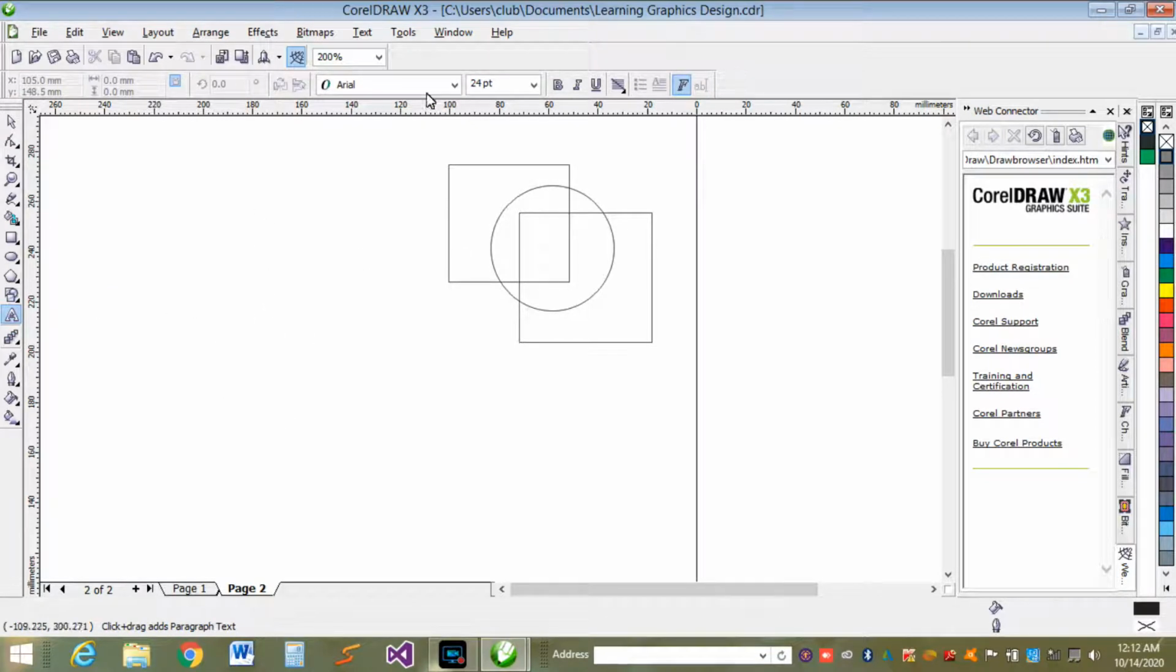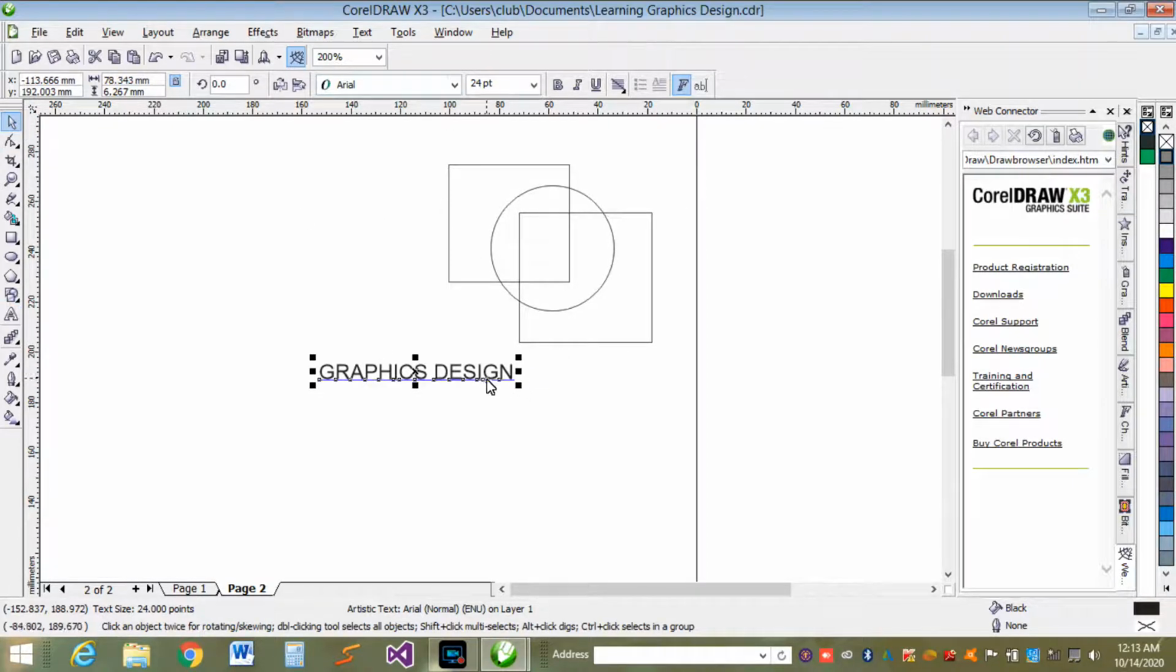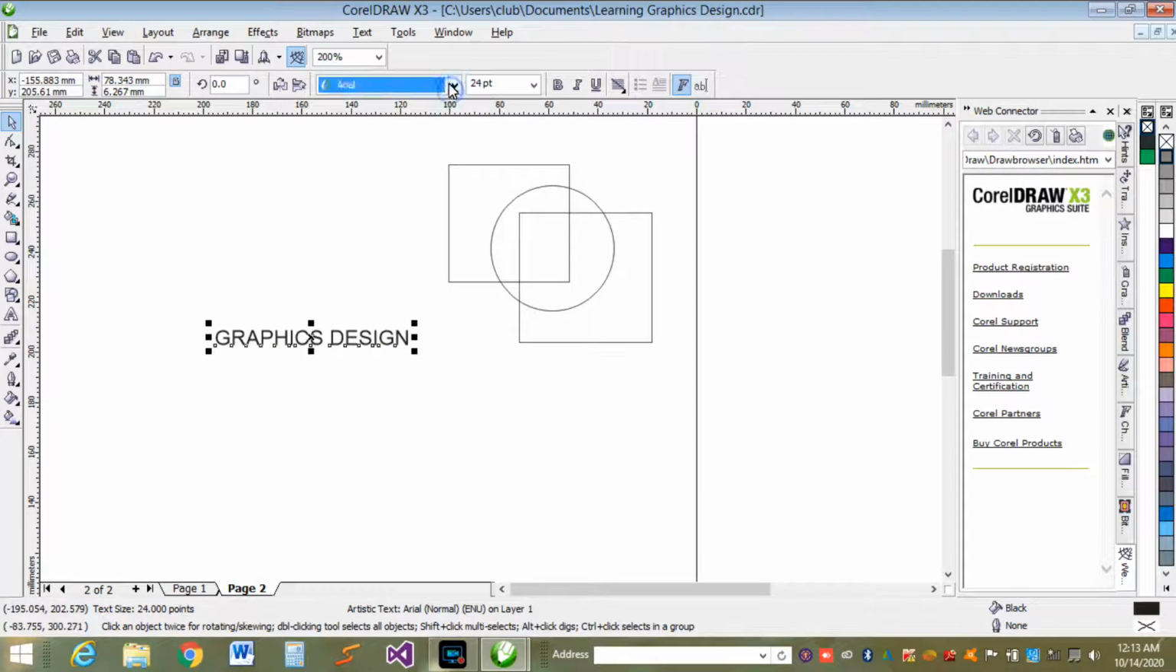So let's say we've selected our text tool, and then I want to type something. Let's say graphics design. So you can just come here and change the font of the graphics design. Okay, so you can change the fonts.